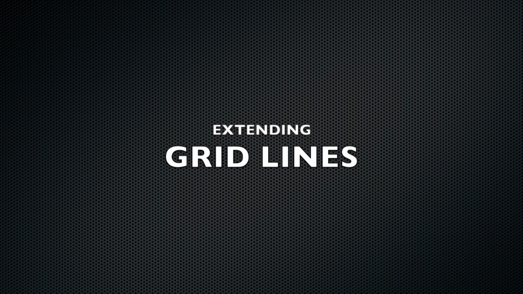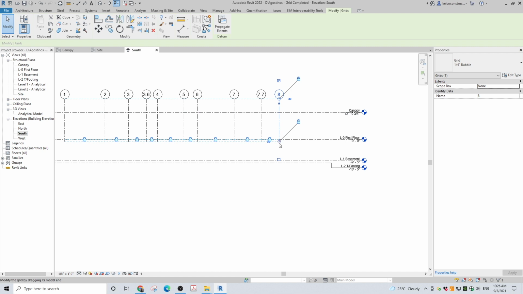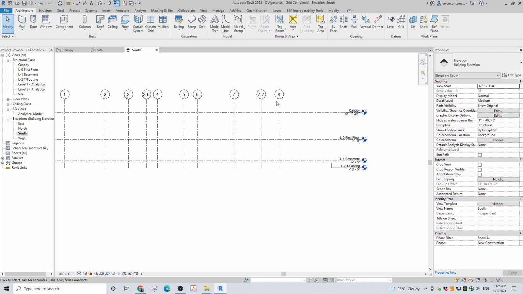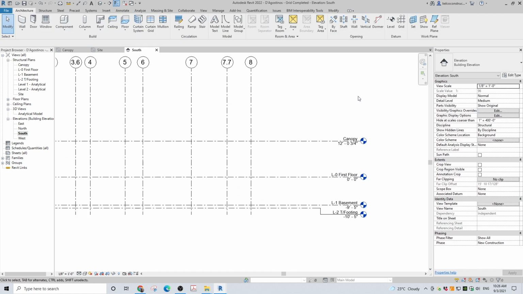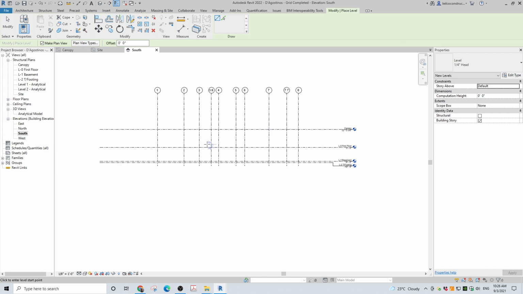Extending grid lines. You need to adjust the grid lines to extend below the recently drawn levels. If you don't, the grid won't be visible in the plan view. I will create the few additional levels we need for our building.